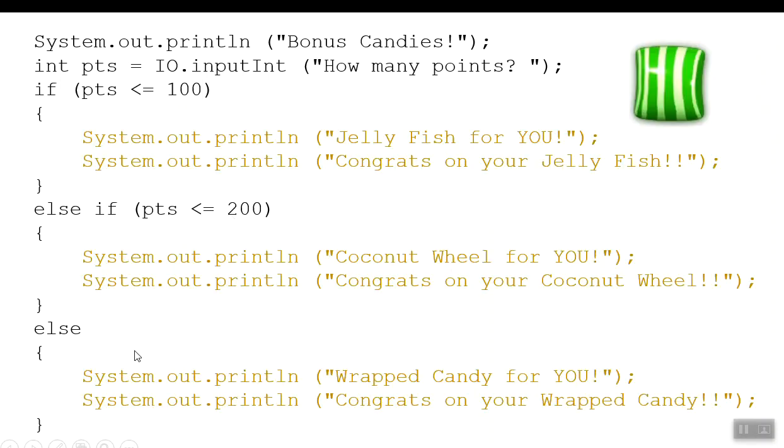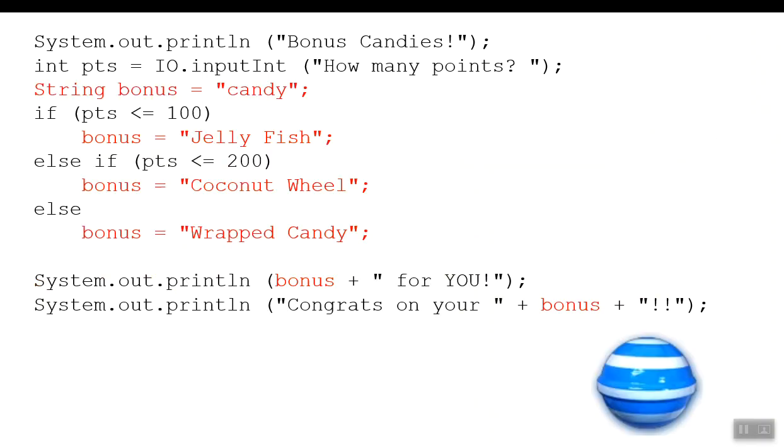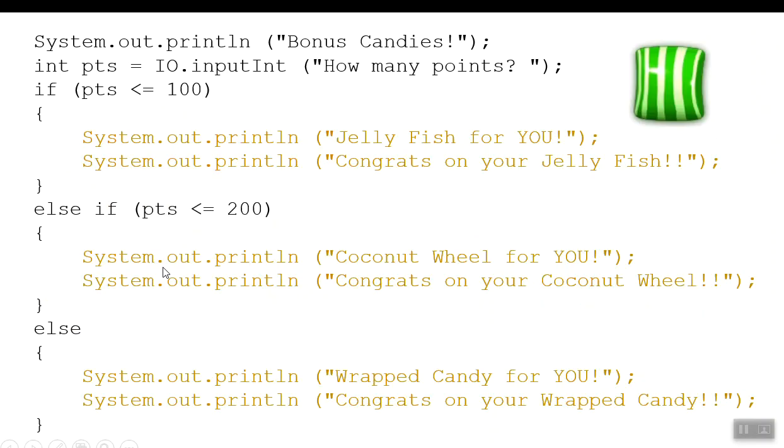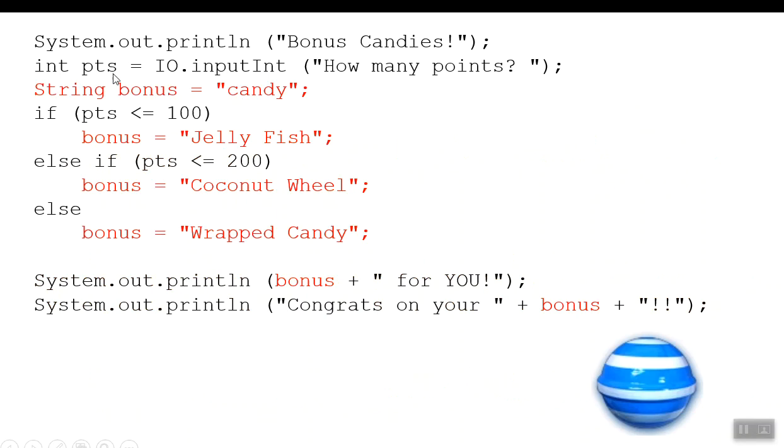And then do you notice that these lines of code are really repeated in each branch of the if? That means that we should move them outside the if, and keep only the part that is changing each time. So the first time it says jellyfish, and then congratulations on your jellyfish, coconut wheel, congratulations on your coconut wheel, wrapped candy, congratulations on your wrapped candy. Then what we're going to do is make a little variable to store what kind of candy they're getting. And then we'll move the output lines outside the if and simply fill in the variable into those lines. And that cut us down a whole bunch of lines very quickly.